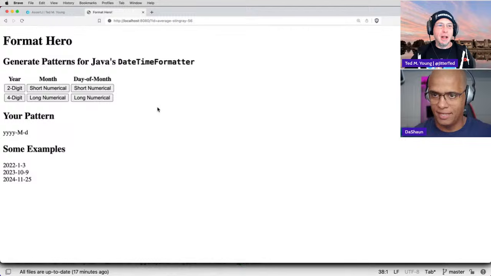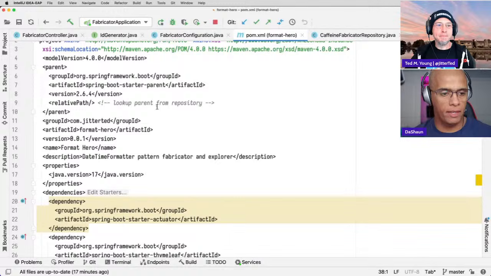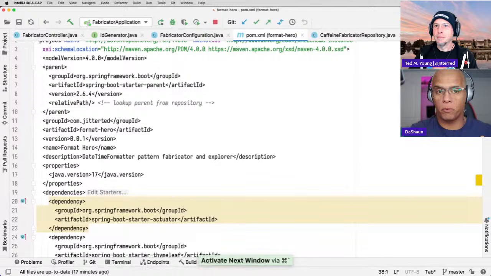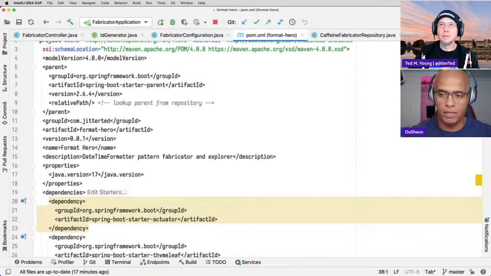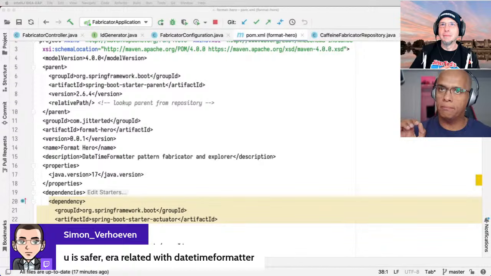So where should we get started? What I normally do in my role, and this is a big part of me, is when I see 2.6.4, I want people to be on the latest and greatest. You know, 3.2 is coming out tomorrow. So Simon knows that I want you to go to the OpenRewrite docs.